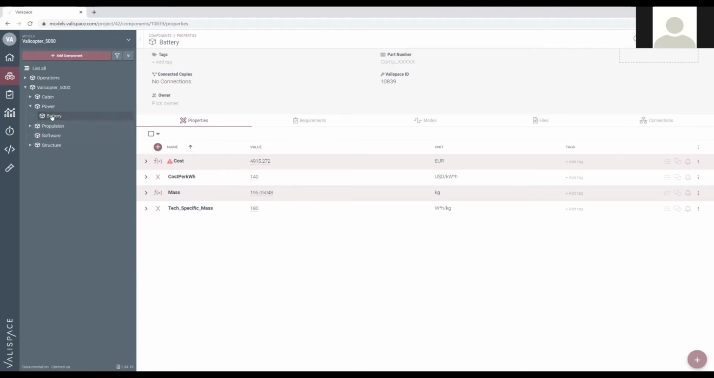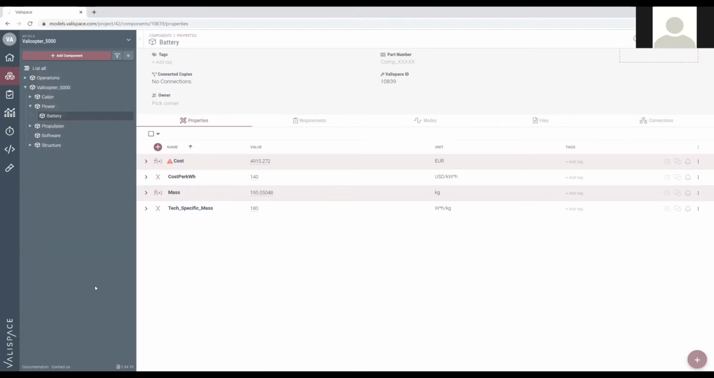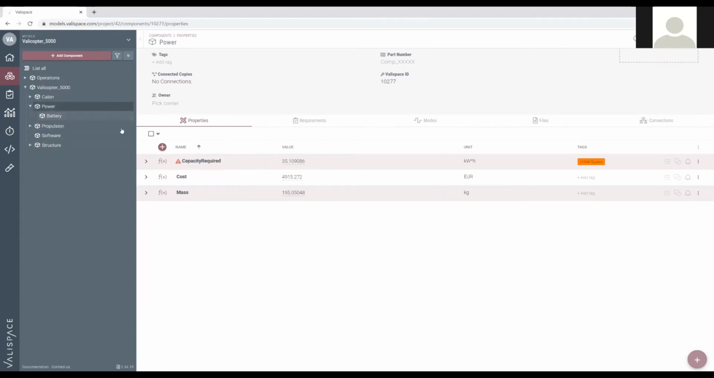So if we want to explore different types of batteries, we can create what we call in Valispace an alternative container. An alternative container is pretty much a template for several options that you can configure in Valispace, and whenever you select a different option, Valispace will recalculate everything accordingly. So we can have this battery as our template.